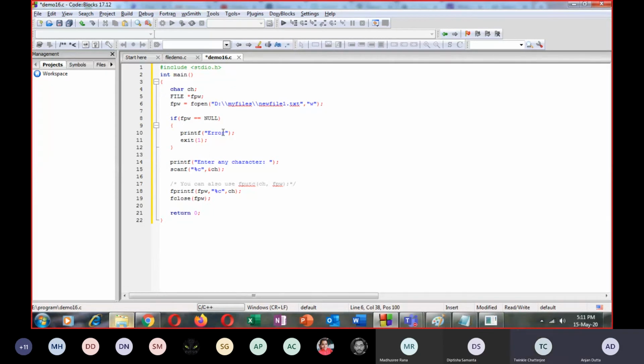Sir, I didn't understand. You just said that if we use fopen and we don't have that file, then we'll create the file. Then when will it return NULL? Suppose my hard disk is full. There is no space to create the file, right? So this type of problem might be there, right? So then it will fail.